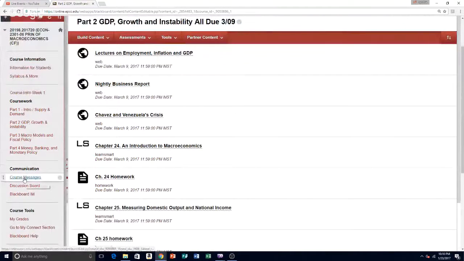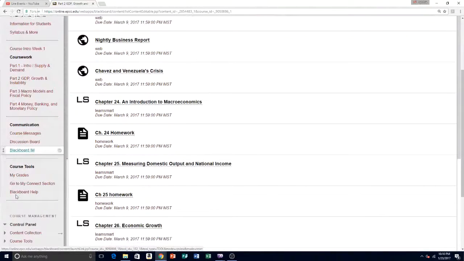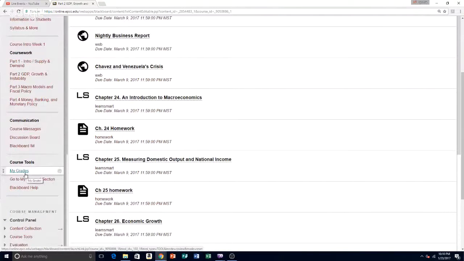There's a communication icon called Course Messages. This is where I want you to communicate with me. There's a discussion board and Blackboard Instant Messenger, which we will be using for online tutoring. Under Course Tools, there's a tab for your grades. There's a link to go directly to your Connect section to sign on, and Blackboard Help.